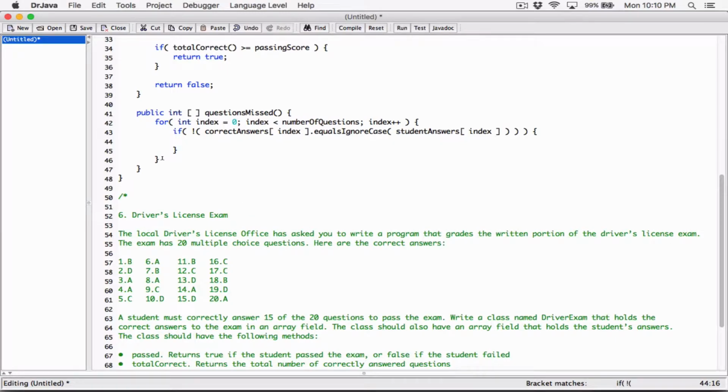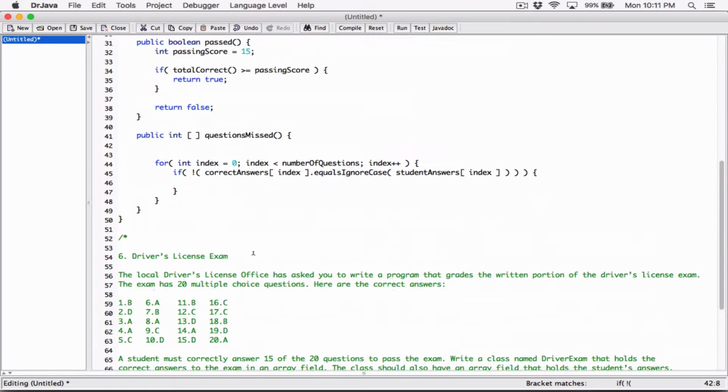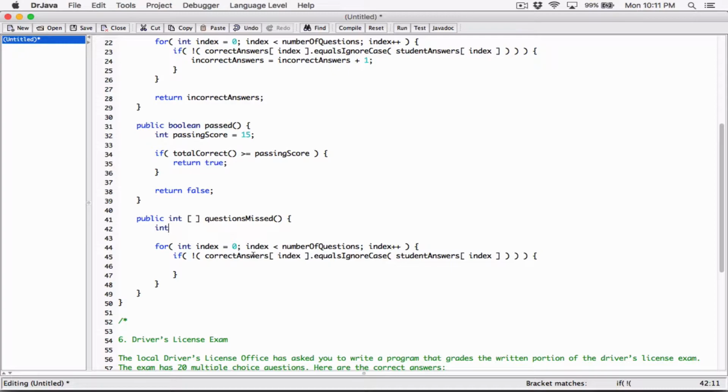what we should do is, before we do anything, create an array in this method, because we're going to return an integer array. And so let's create an integer array which is going to store the questions missed, basically the numbers of the questions missed. I'm going to create an integer array here, and I'm going to call it questions. I don't want to name it the same as this. I'm going to name it questions missed array, and I'm going to initialize it to the size. So basically, I'm going to create a new.